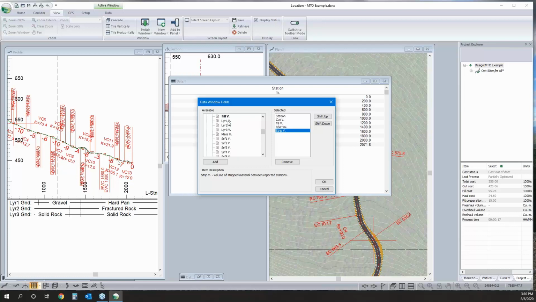And let's grab our surfacing layers. So surfacing layer 1 and 2. So we'll hit OK. And there we are. We've got a summary of things there.